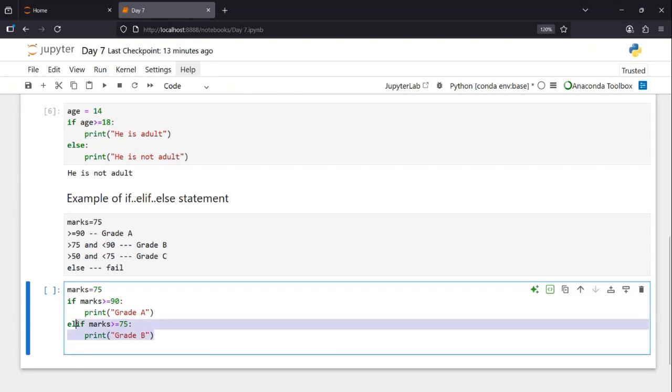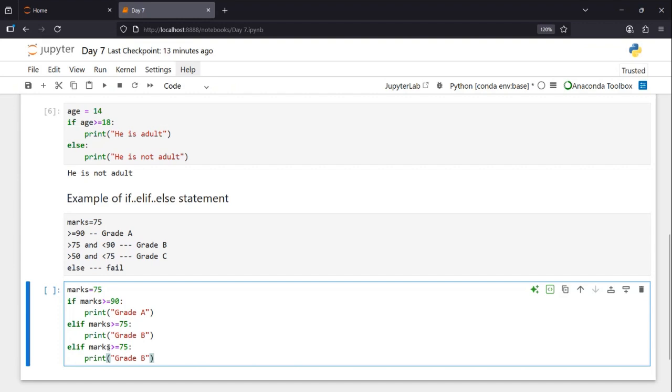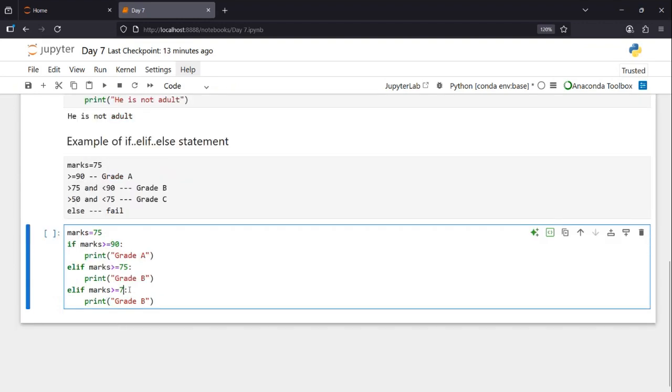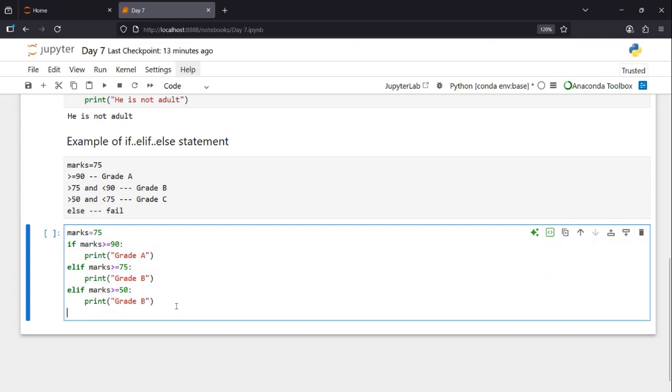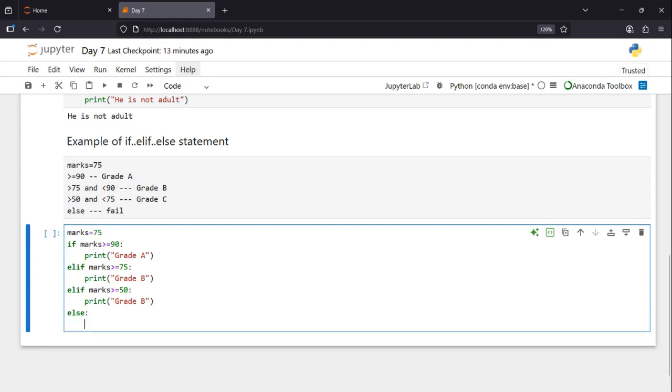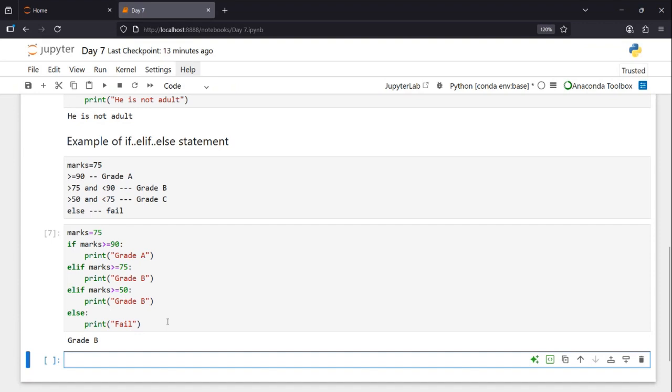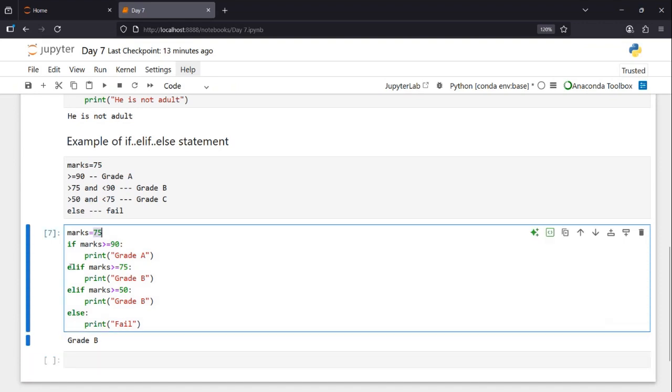Similarly, let me copy the same thing, and now I'm giving it greater than or equal to 50. And if these three conditions are not true, then you need to print the else part. And inside the else part, I'm printing here fail. Okay, so now if I run this code, you will get grade B because it is 75, which lies in this case. Suppose I'm giving 55.